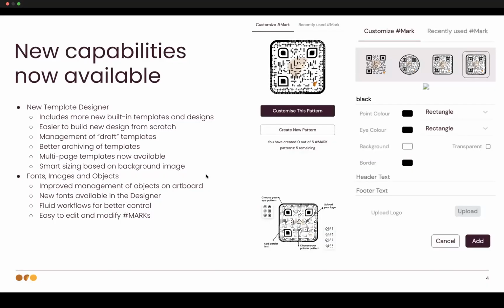So we've got a whole bunch of new things that are now available, including elements in the new template designers. You need templates to create the basis for the credentials that you design. You also have ways to manipulate fonts, images, and objects. The most important thing in the credential and the template is the marks on the screen that you see. We have introduced some new improvements in how you can create custom marks. You can introduce custom patterns. We made it easier to access your recently used marks and all of that.